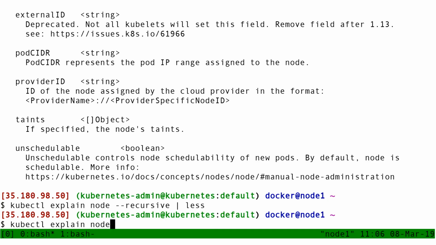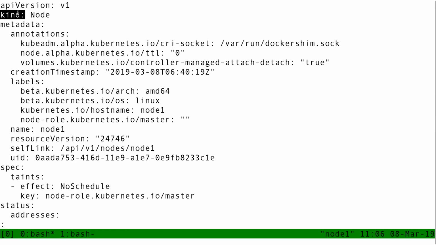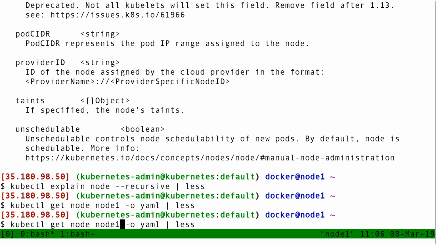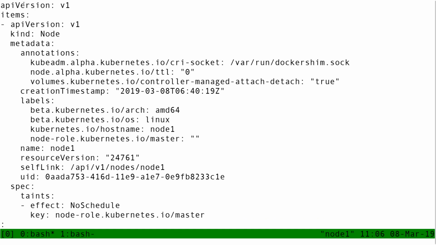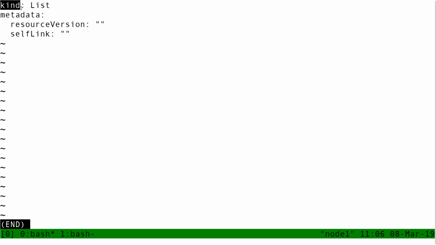Now if I go back to my kubectl get node node1 -o yaml, alright, kind is a node. Now look at what happens if instead of asking for one specific node, I ask for all the nodes. So just like kubectl get node. Now in the output, if I look for the kind, kind is a list. The type of the response is not just a single node, but a list of nodes.